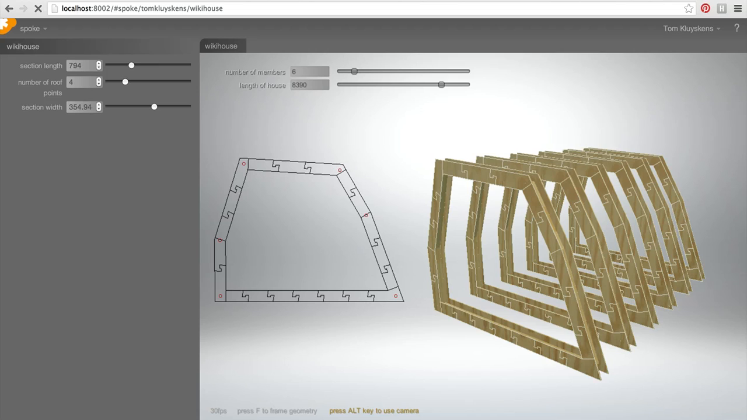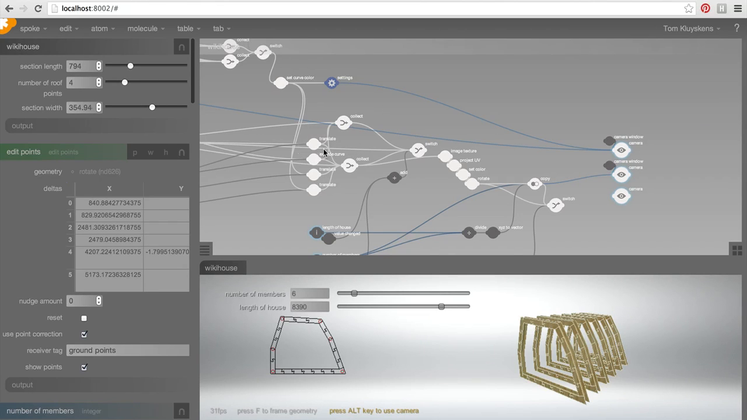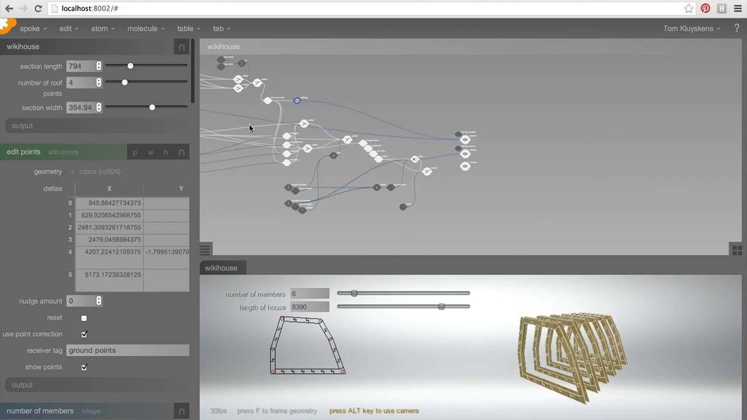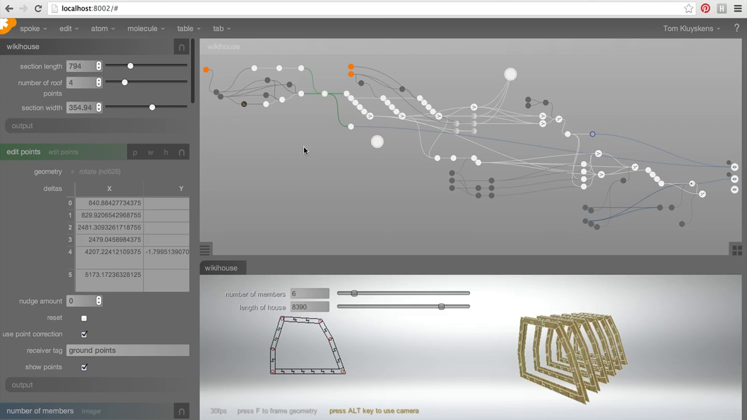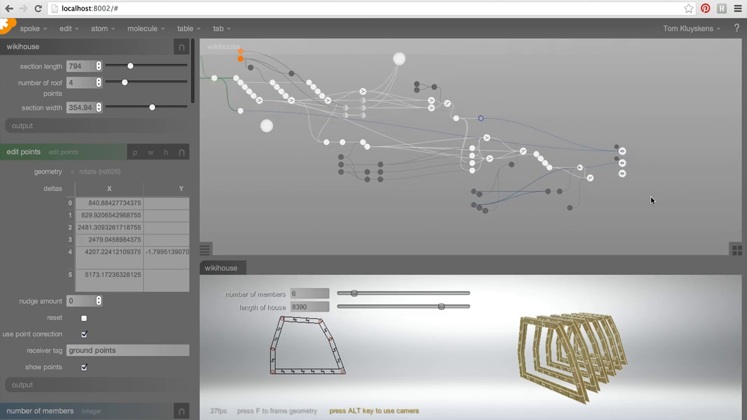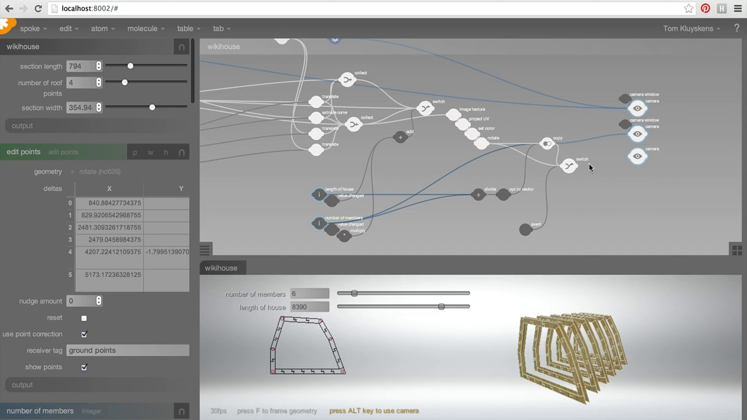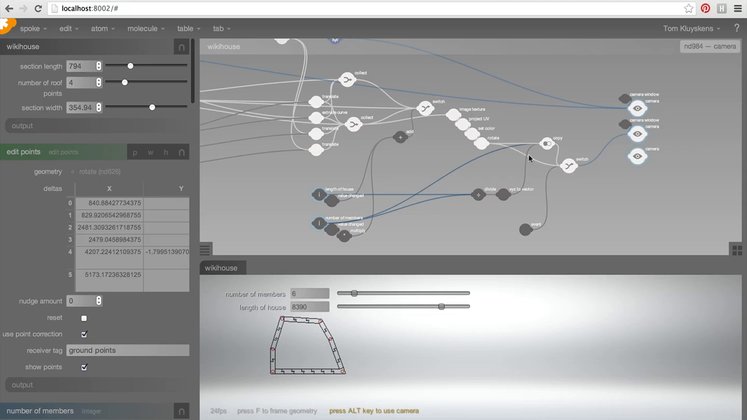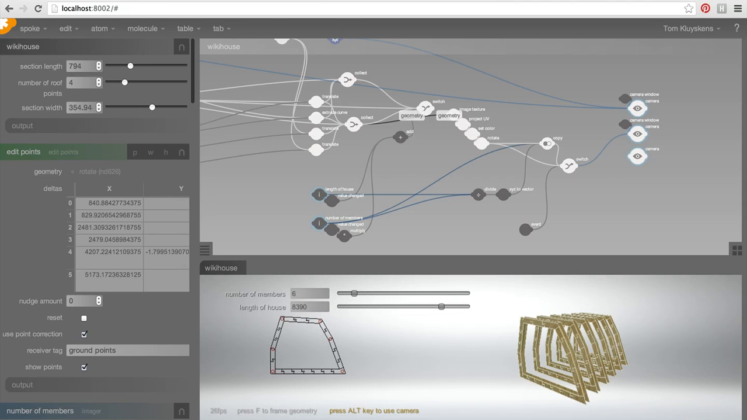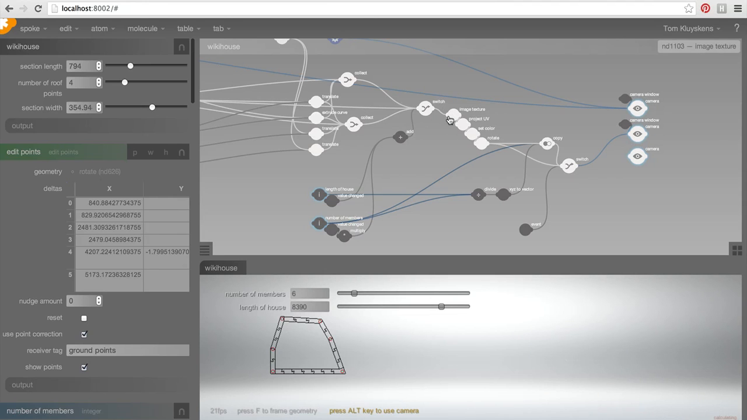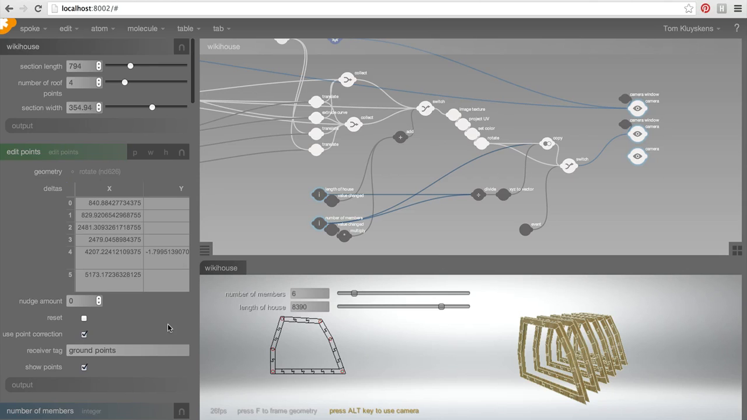So let's go and look at the parametrics here. I don't want to scare you too much. This is the current state of the WikiHouse parametrics, and I'm going to change a couple of the connections here so we can have a closer look at what I mean by events.